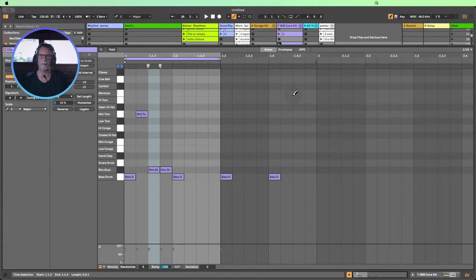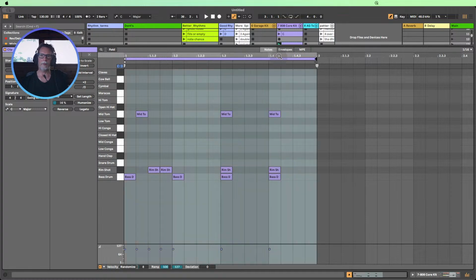So if we come back to this and we're over in here and our tom is landing on the kick, and another one landing on the kick, and so are the rim shots, like that, and we loop that out, that's not going to sound very interesting because there's no syncopation there, there's no conversation, everything's landing on beat.